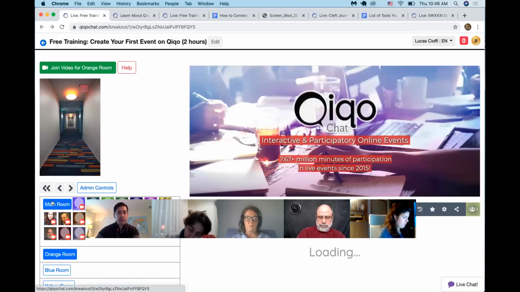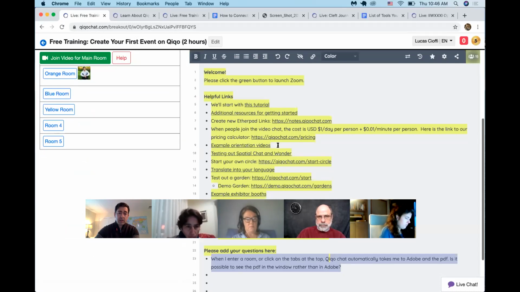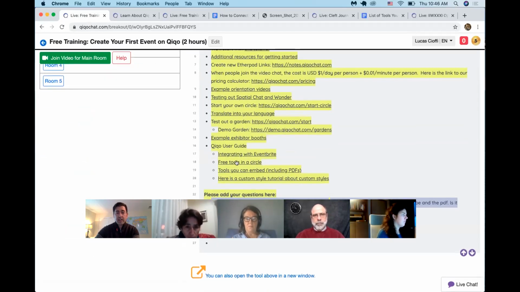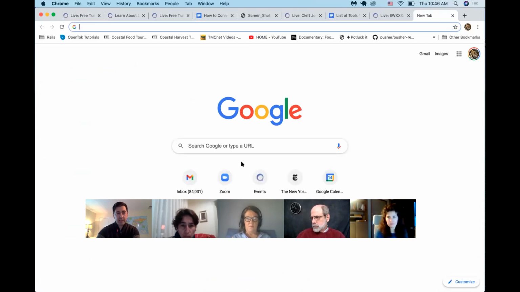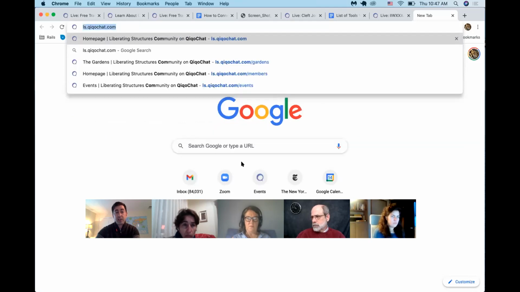I'm going to go back to the main room and free tools in a circle. All the tools are free except for events and the gardens because we get charged by Zoom. So I'll take a look at an example circle, and we're going to have another training on circles that you'll be invited to attend. I'm going to go to the Liberating Structures Community of Practice, and you're welcome to try it out.